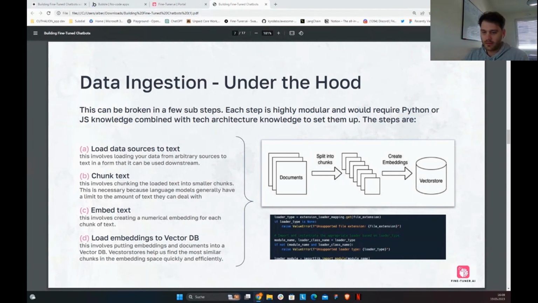Yeah, awesome. Okay. So chunking the data is important because of the limited amount of tokens, right? You cannot pass like a 100-page PDF to ChatGPT. It won't be able to process it.